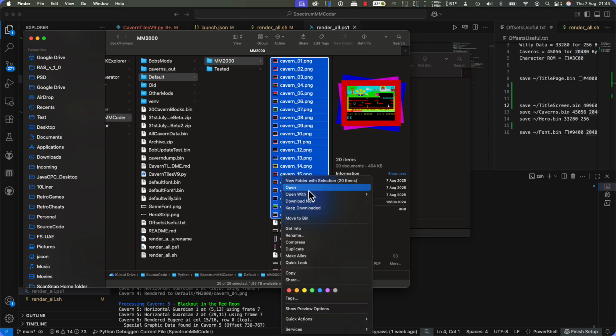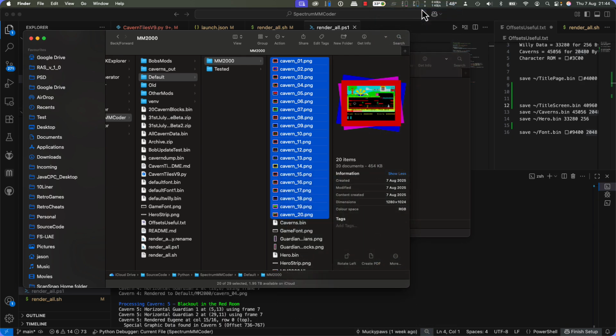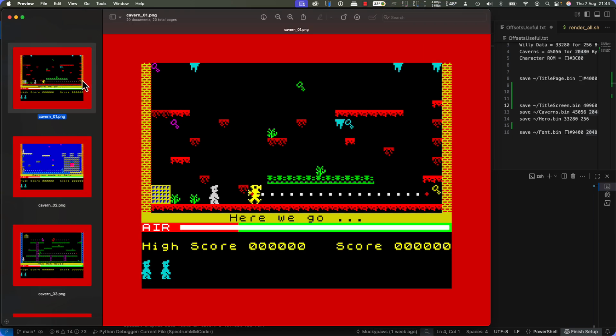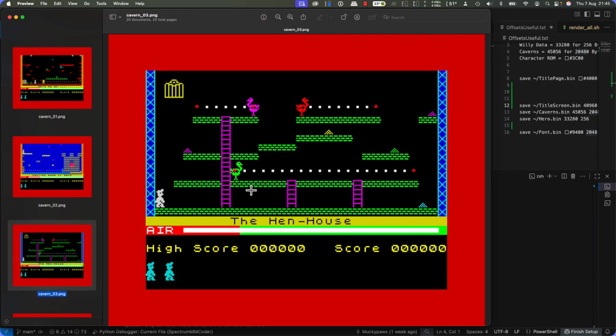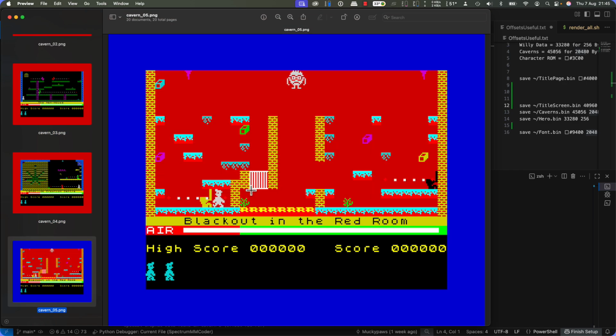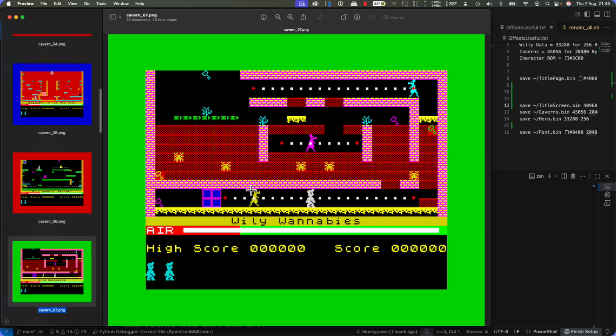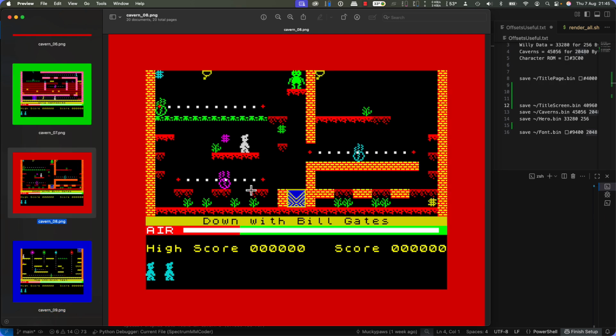So we're going to open this up, and here we see the 20 caverns rendered using Python, using the original Spectrum data. And I've also added in a feature that shows you the path that each guardian will take. So the limits, the range that was embedded within the level data. We can move through here. We can check these off against the original game, for example.